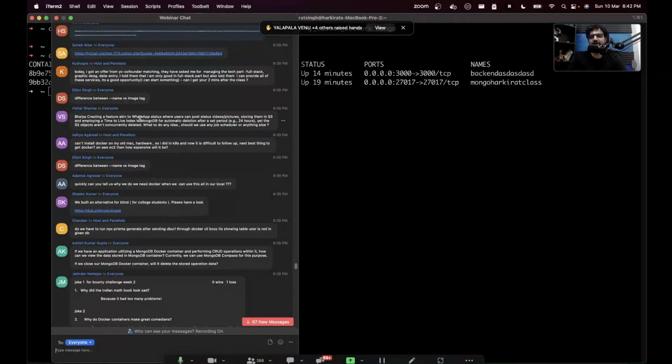By creating a feature akin to WhatsApp status, where users can post videos and images, storing them in S3, employing a time to live index in MongoDB for automatic deletion after a set period. Sounds good. Yet the S3 objects aren't concurrently deleted. So one thing you can do is, do you want an image to be deleted 24 hours after it has been uploaded or 24 hours after it has been accessed? If it is after being uploaded, in S3 itself, you can add an expiry. I think I've seen this. If not in S3, you can add it for sure in the media store.